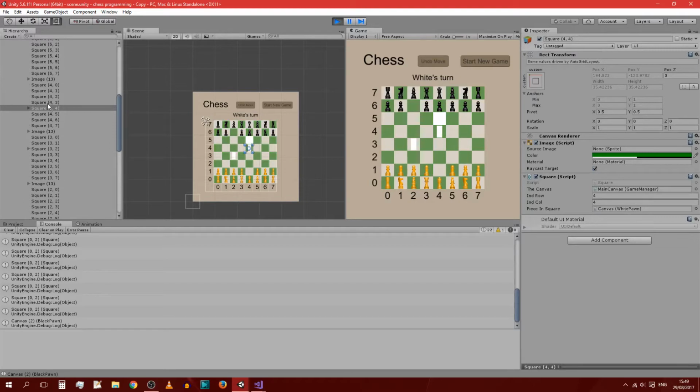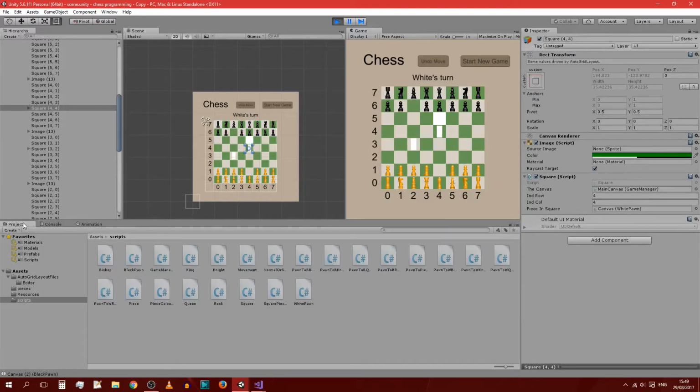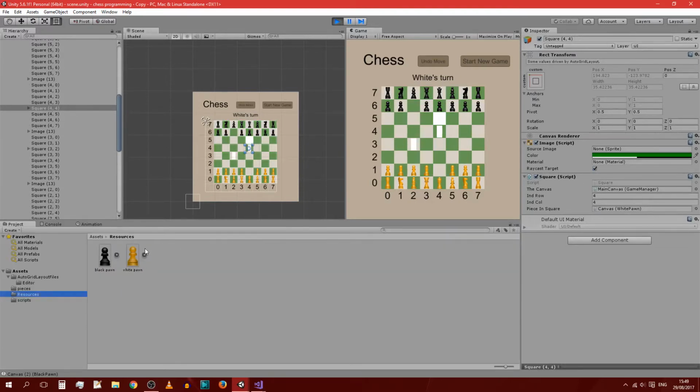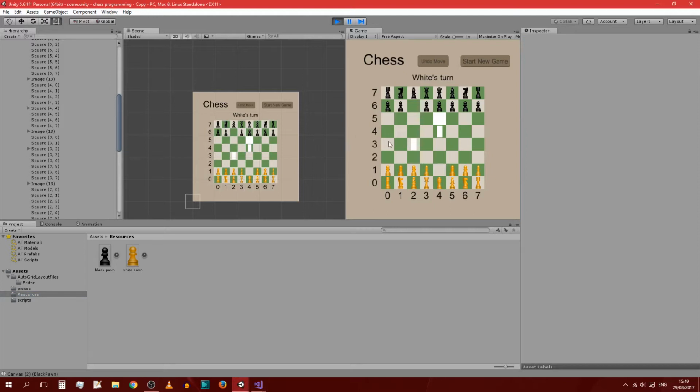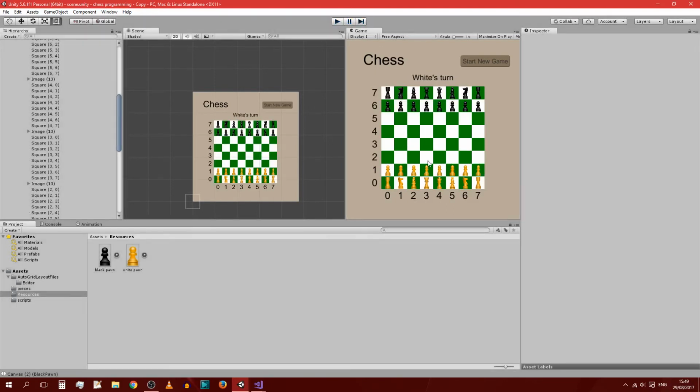Well, I've never actually set them to be anything. In resources, we do have the white pawn and the black pawn. But yeah, that's an easy fix. We just need to change the folder that they're in. Where did the black pawn go? I've lost it. So it undoes the moves, basically. I know that, as you probably just noticed, it doesn't do it perfectly.